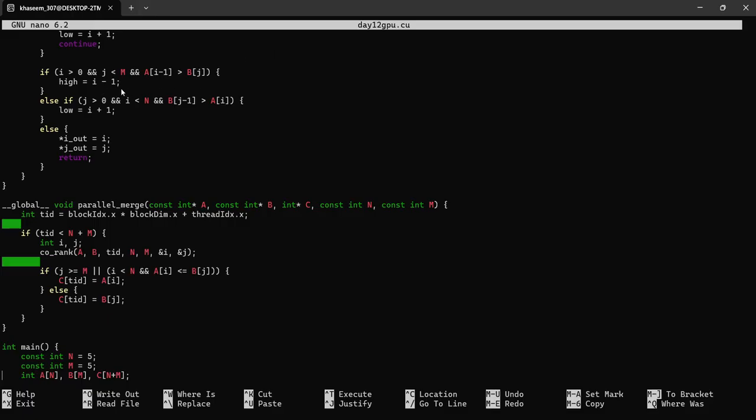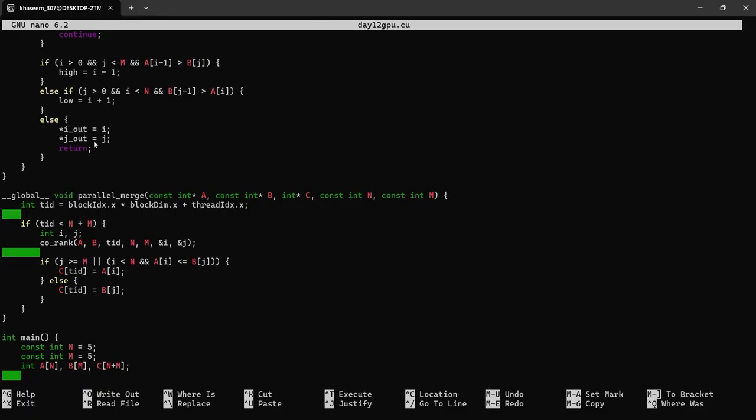If the last element from A is bigger than the first element from B at the split, we need to take fewer from A. If the last from B is bigger than the first from A, we need to take more from A. Once neither condition holds, we have found our perfect i, j split.